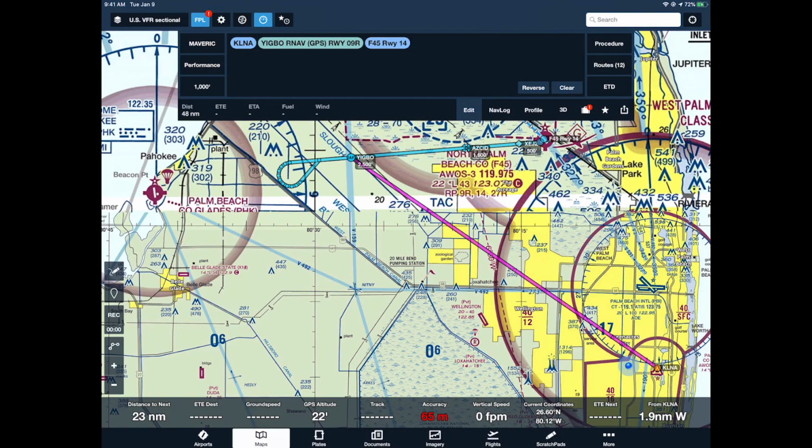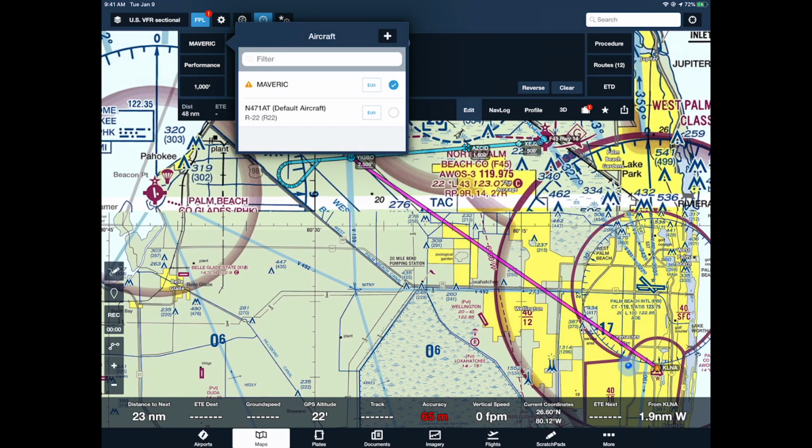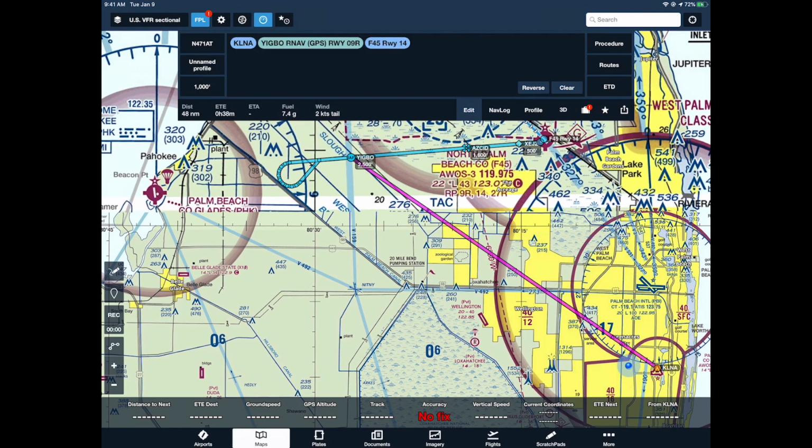Last thing we can do is go up to here and load an actual aircraft. And I have aircraft performance set up. So with a cruise speed of 75 knots, burning 10 gallons an hour, it's going to take us 38 minutes and 7.4 gallons. It also puts us with a 2-knot tailwind.